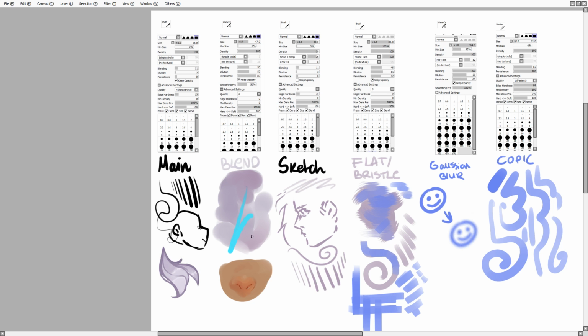So I would put this blend in the support category because it's not as persistent. You can't do an entire drawing with it, or I guess you can if you try really hard, but it's more difficult, because I don't use it to color. I use it to blend and mush the colors together. Same with the flat bristle and the Gaussian blur, because that assists in the painting instead of doing the painting, if that makes any sense. And then the Copic is just weird. It depends on your needs and how you use it.